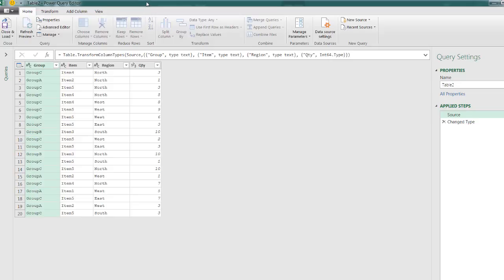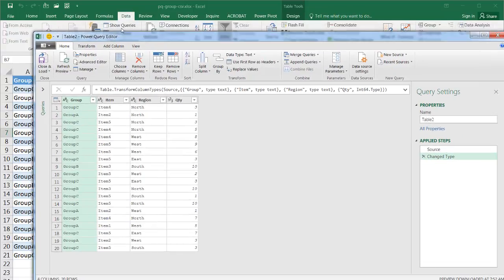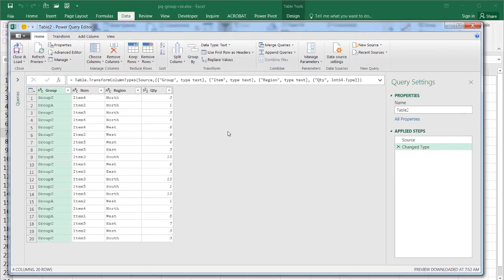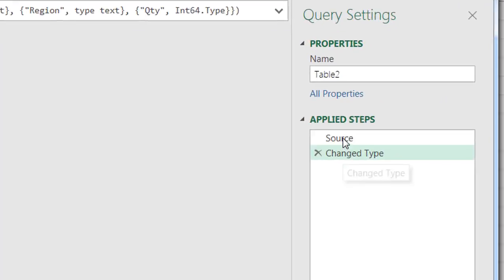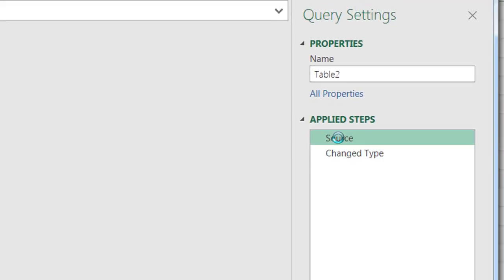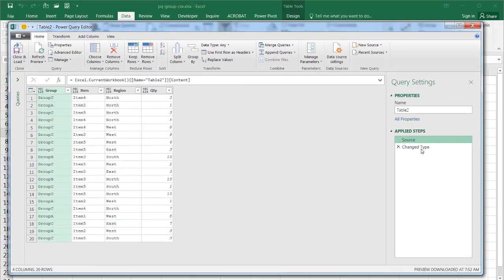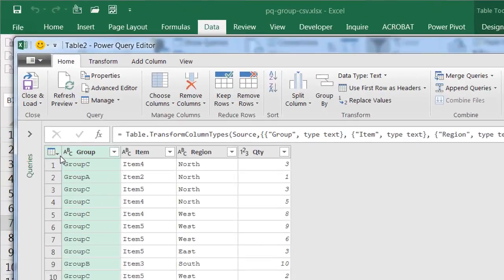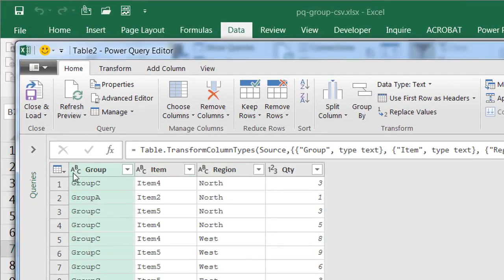Click that. The Power Query window will come up. Let's resize this to make it a little bit easier to see. And what it's done is it's applied some steps here. It's taken the source data from that table, and it's changed the types. You'll notice that it's updated the types here. And so this is a text, and that is a number value.